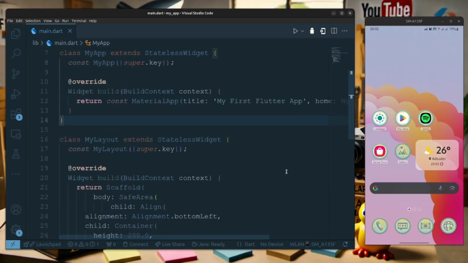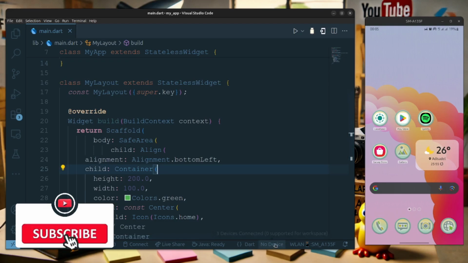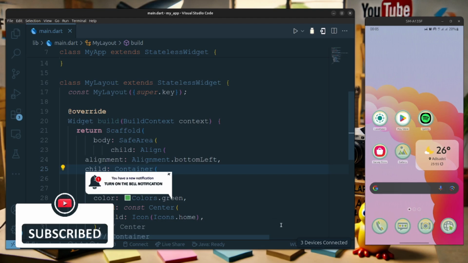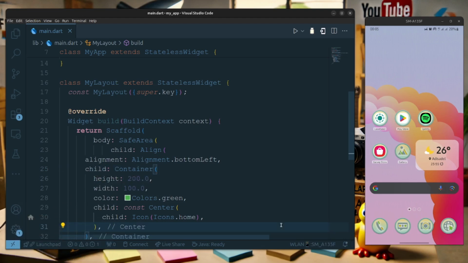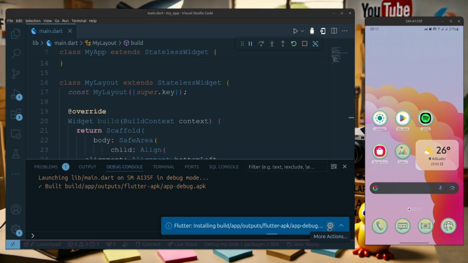So let's first run our project to see what we have so far. I have connected to my physical device, so I will be running on my physical device. Okay, so we have our app running.